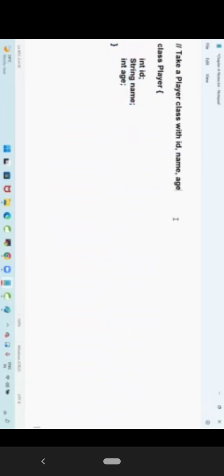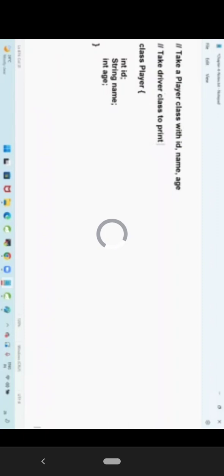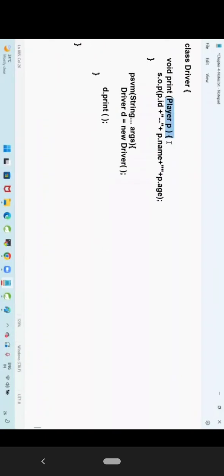Then I have asked to take a driver class to print an object. What object is my print method expecting? Player. So what should I do? I will create Player p is equal to new Player. Set the data: p dot id, p dot name, p dot age. Then I will pass the player object. That's it. Got it? Any questions, anyone?